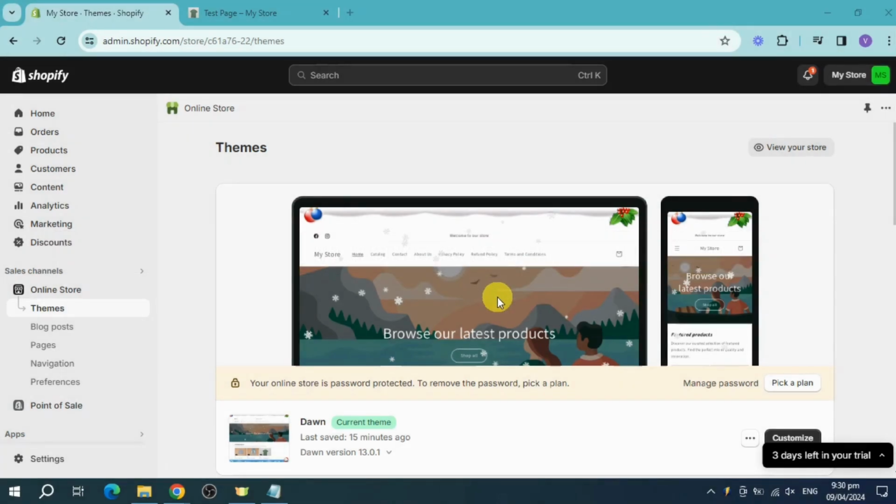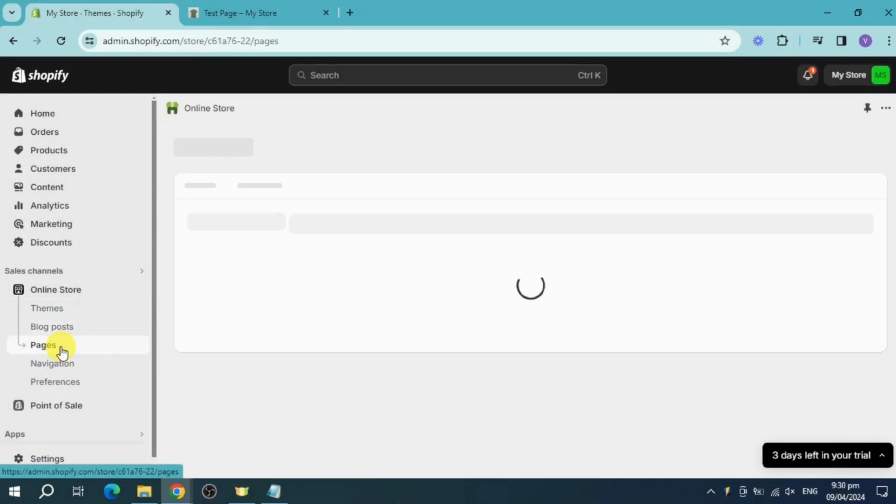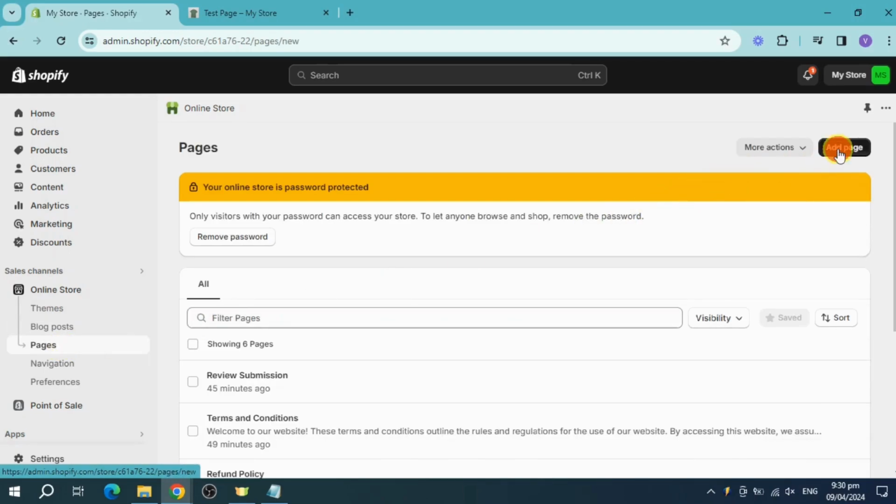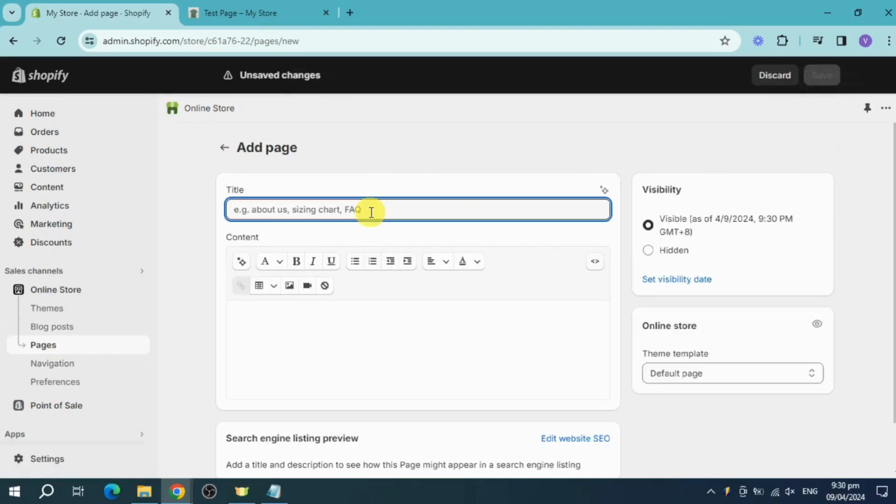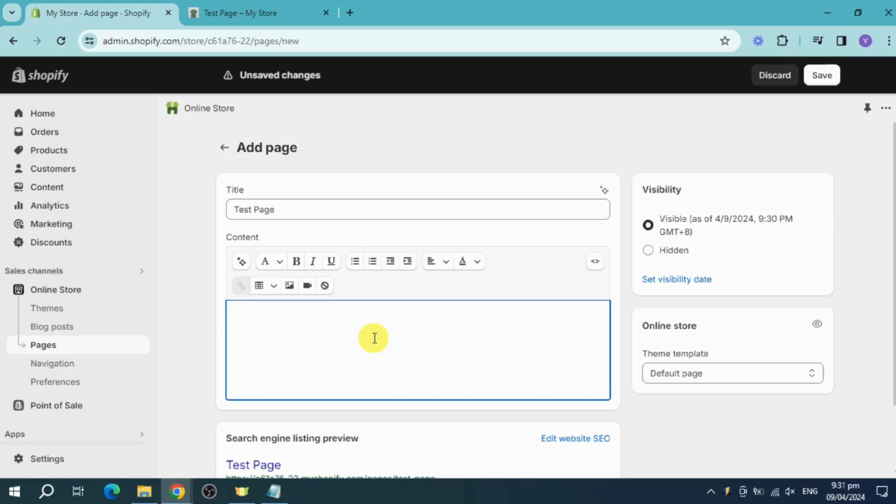Let's get started. In order to do that, the first thing we need to do is head over to the pages right here on our left sidebar. Now let's first add a page. On this page, let's just name it test page, for example, and then let's say something like this is a test page.